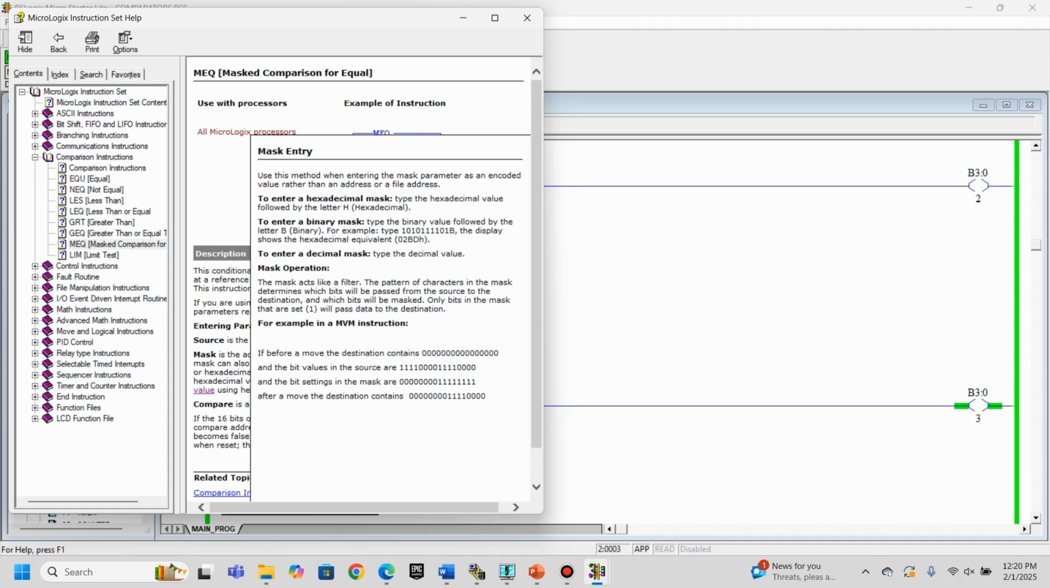But this is an important part. The mask acts like a filter. You might not want to compare all 16 bits of your source address with the address you want to compare. You might only want to look at the first 4 bits, or maybe you only want to compare the last 8 bits. So the mask acts like a filter. The pattern of characters in the mask determines which bits will be passed from the source to the destination and which bits will be masked. Only bits in the mask that are set to 1 will pass data to the destination.